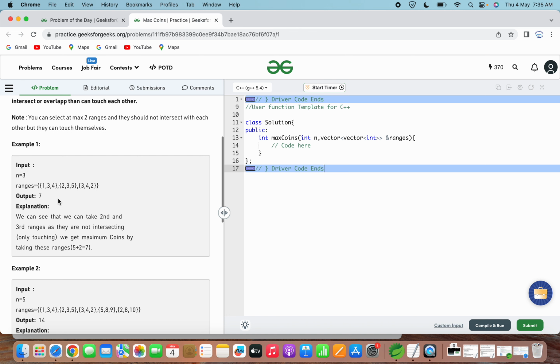In the explanation it is given that we can take the second and the third ranges as they are not intersecting, only touching. We can get the maximum coins by taking these ranges, that is 5 plus 2, which is equal to 7. If we look at the first and the second one, the ending point of the first range is beyond the starting point of the second range. That means these two ranges are overlapping.